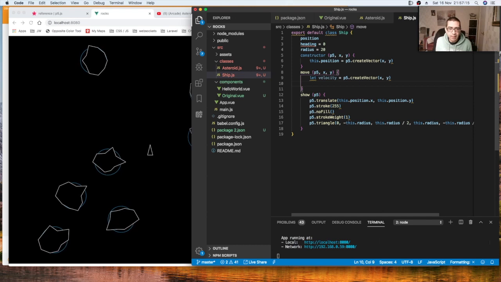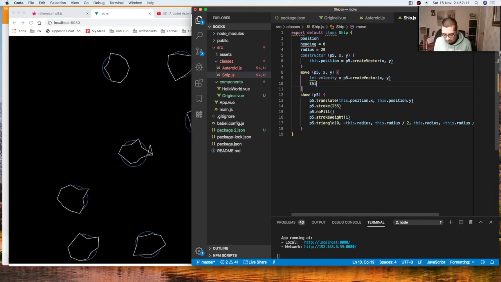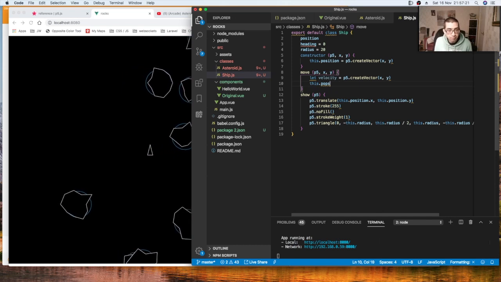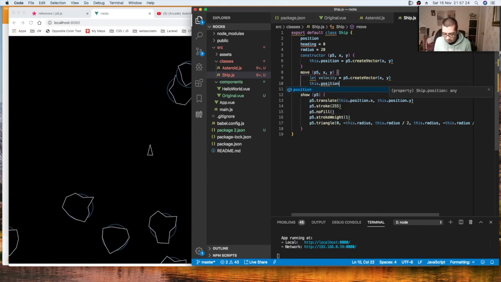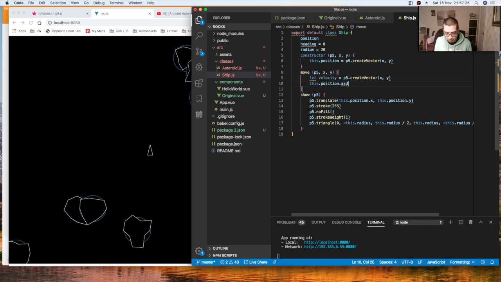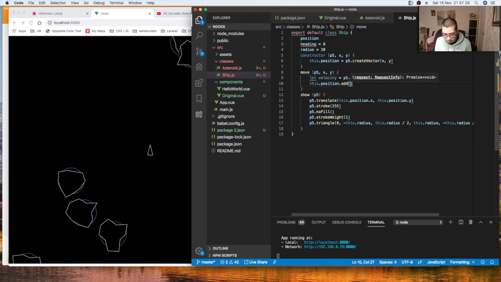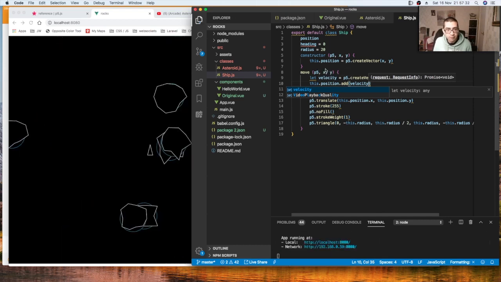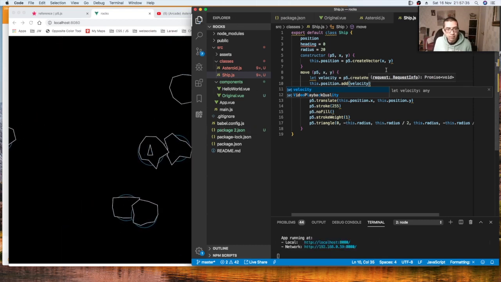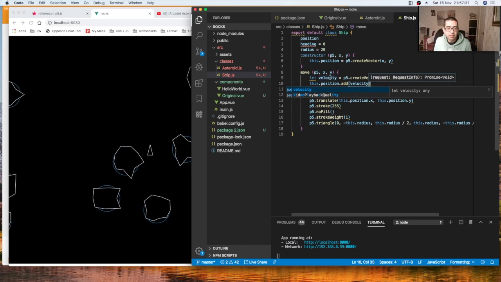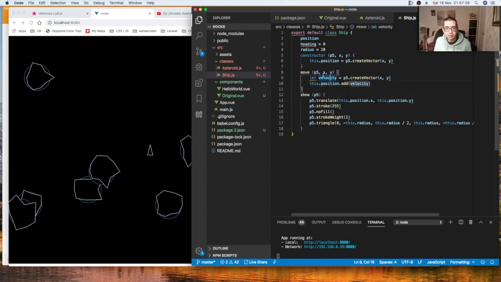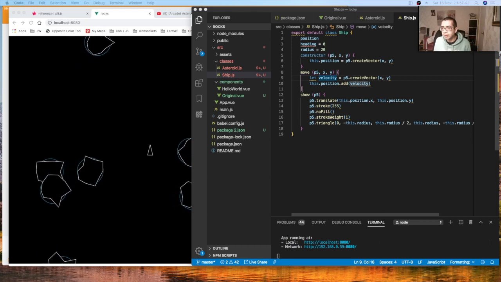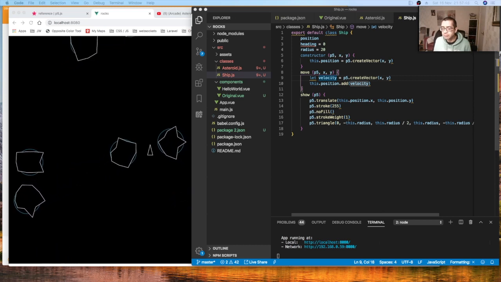So all we have to do now is take our current position and add the velocity. P5 allows us to do it in this way. The position will now be reflected by the change, but we've also got to call the move method. How do we do that?